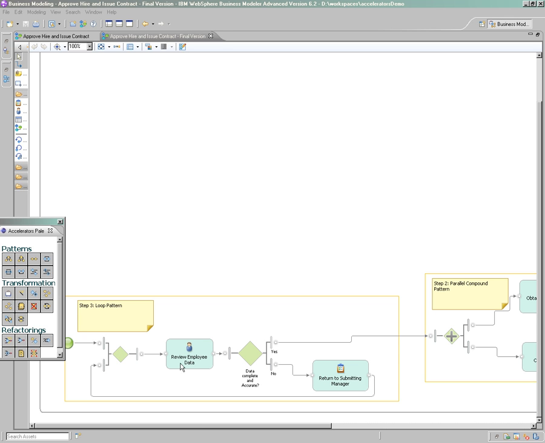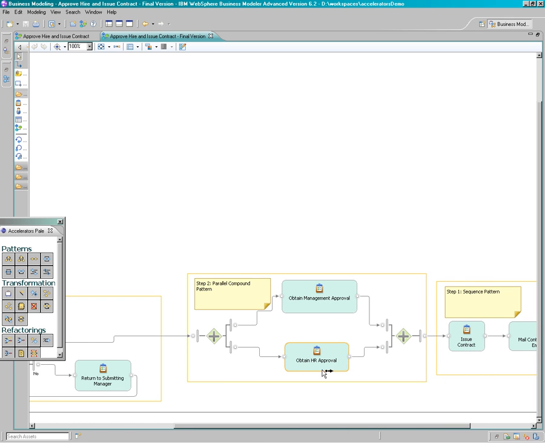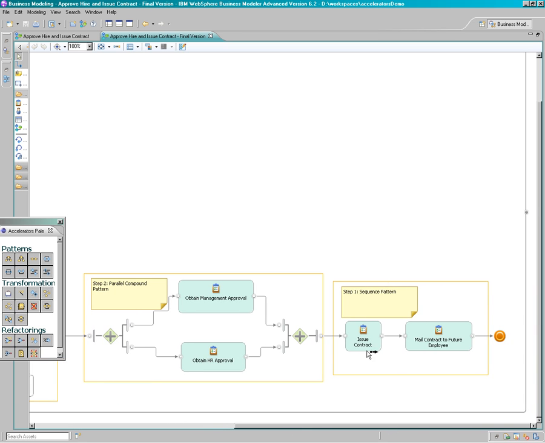The tasks include reviewing the employee data, obtaining management and human resource approval, issuing the contract, and finally sending the contract to the future employee. Without the accelerators, you would normally select individual process model elements, drop them onto the canvas, and then connect them together. This can be error-prone and tedious. Now, let us look at how we can create a process model much more easily by using only a few patterns.